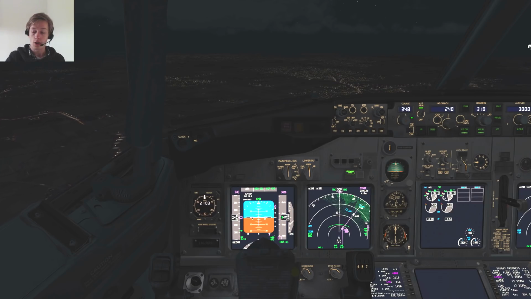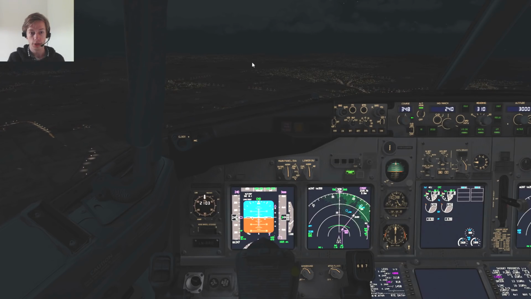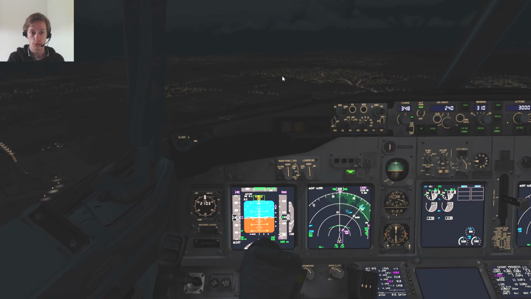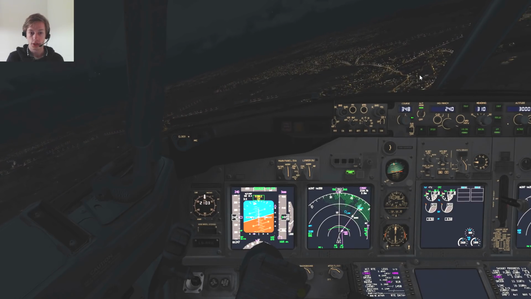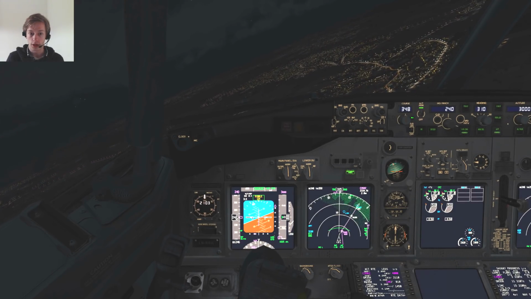So in this case we are cleared for the approach, so I'm going to arm the approach mode, so VOR localizer mode is armed. And we can soon also capture the glide slope. And I'm just going to descend to 3000 feet first and then reduce the airspeed a little bit.